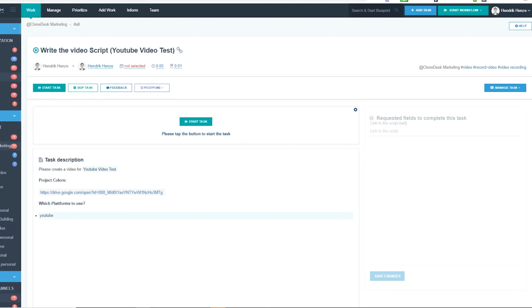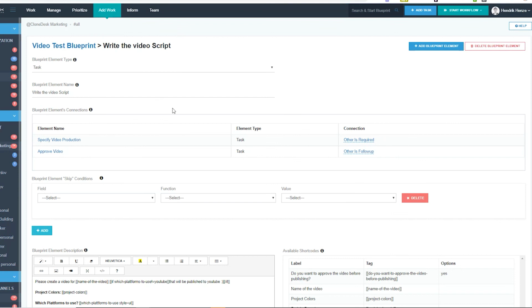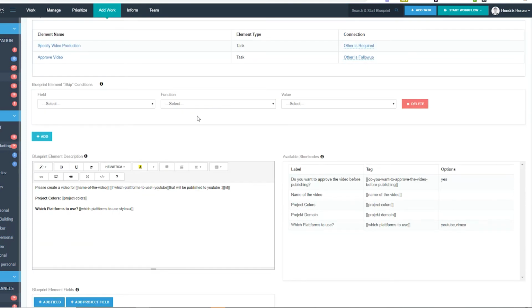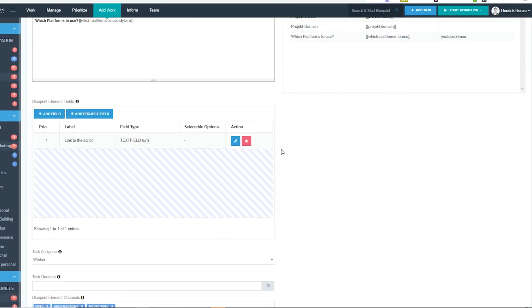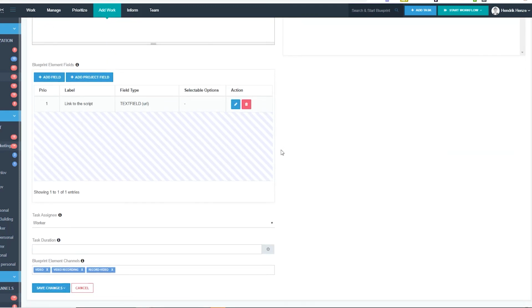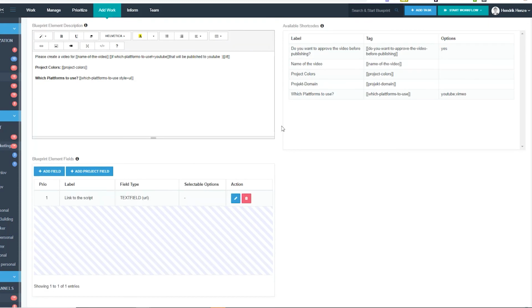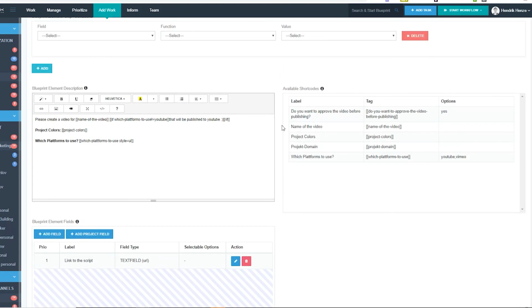So that's pretty much all there is to know currently about creating blueprints. You can make them as complex as possible. You can also say that you want to skip specific information fields. So one thing that you have to keep in mind when you use project fields, you need them at least in one task that is required in order for them to show up. So the users have the option to give feedback to them, and they are added to the workflow.